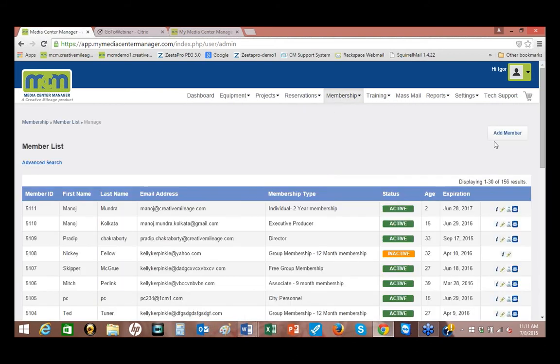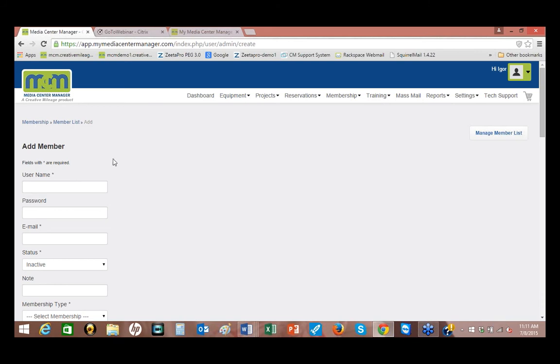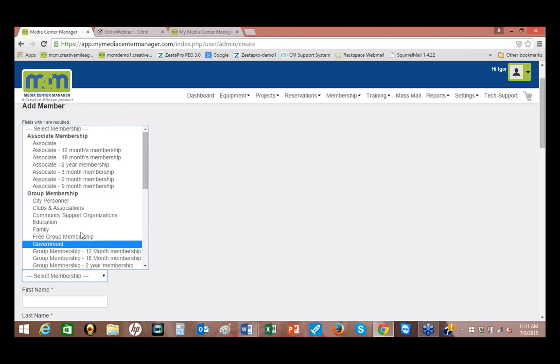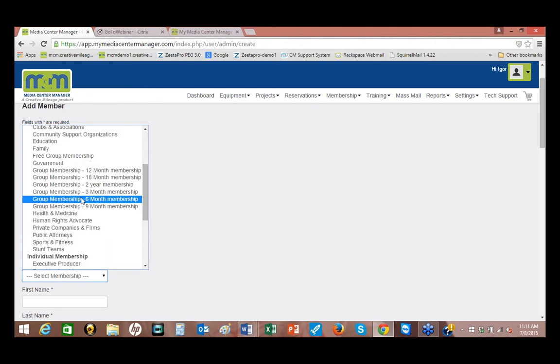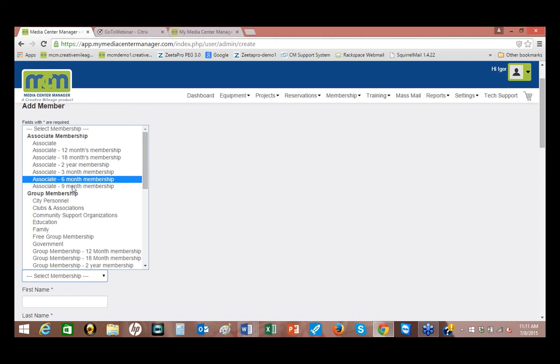Once they click on the member list, they'll have the Add Member button, and they'll be able to provide the basic stuff such as their username, passwords. They can approve them right away and be able to add them to any of the different memberships that your center may offer. Now, this is all just test data.